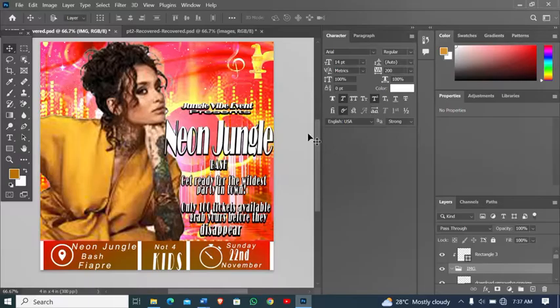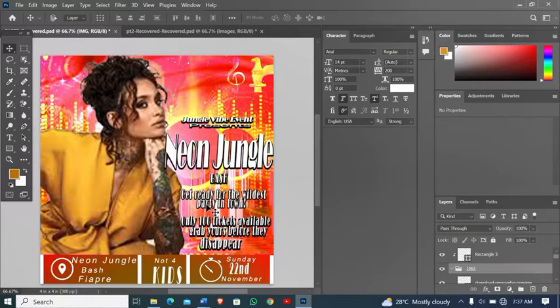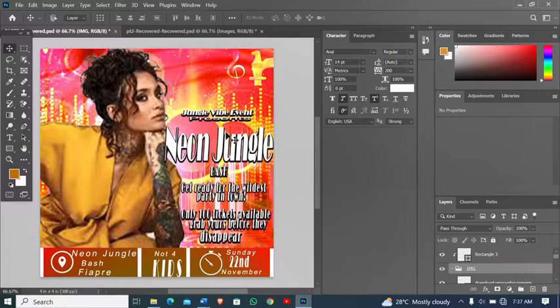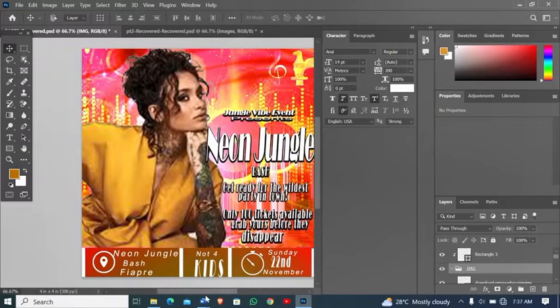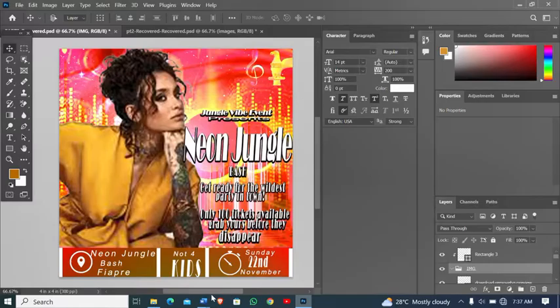Today we're going to look at a simple way we can design this flyer within a few minutes, as we are eager to learn the tips to be used in Photoshop in order to become a professional designer.